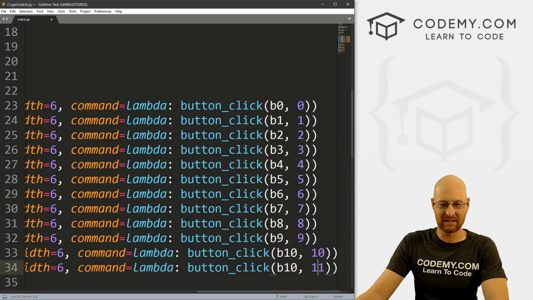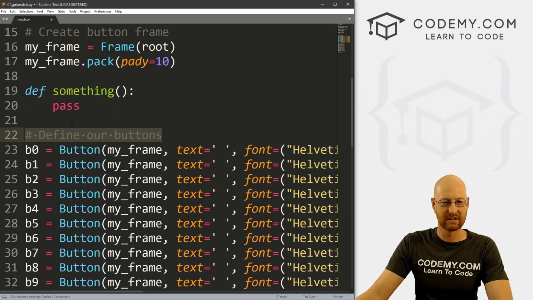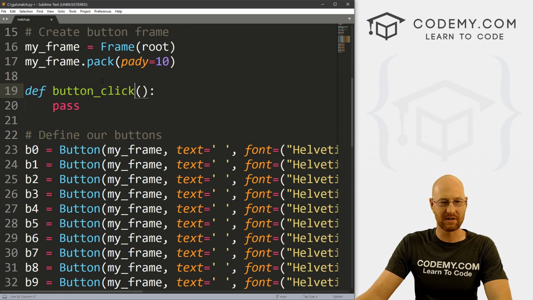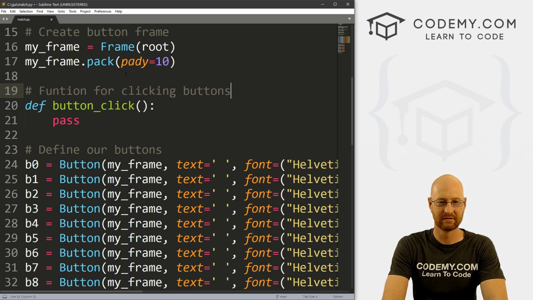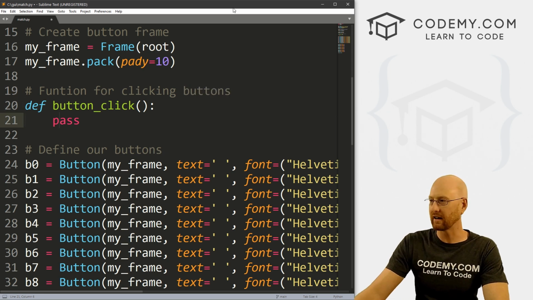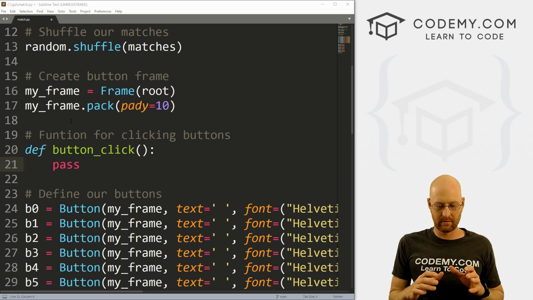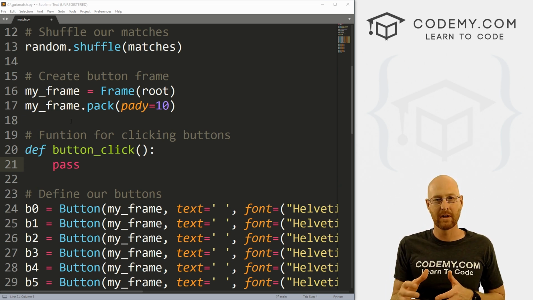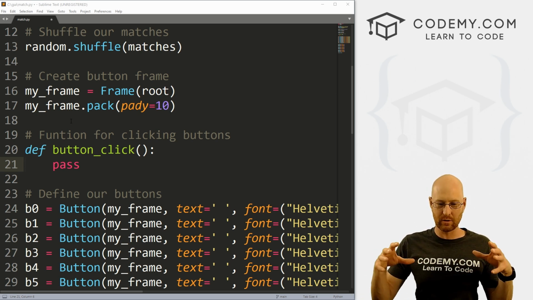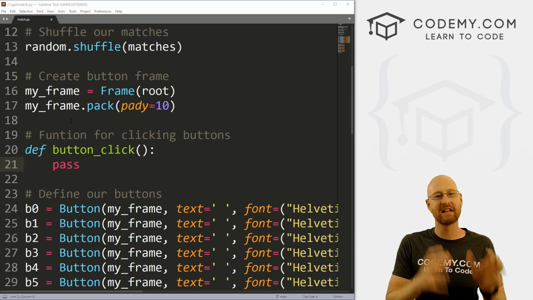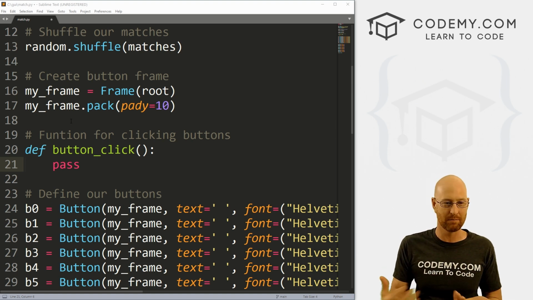Okay, so now we've got this button click function, and we need to create that. So instead of calling this something, let's call this button click, and let's call this a function for clicking buttons. Okay, so what do we want to do here? Well, we need to let the user click 2 buttons, right? We only want them clicking 2 buttons at a time. Well, they can click more later, but in each turn, let's call it, they get to click 2 buttons. So we need to keep track of those buttons.